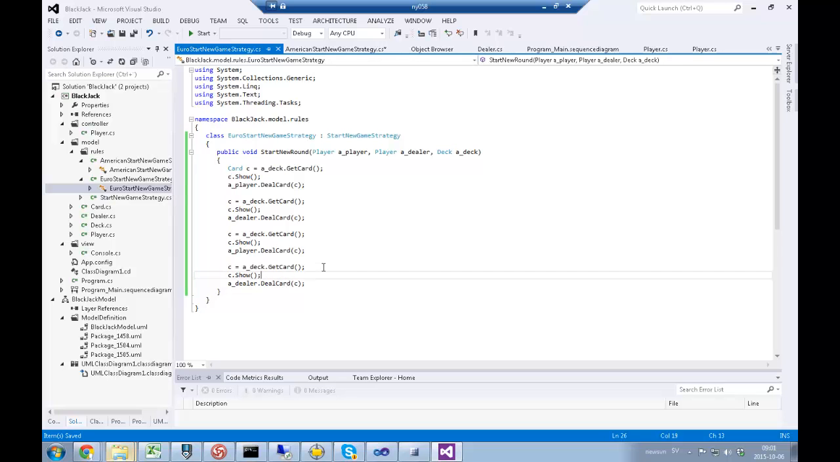So basically this is the same code that you have been looking at. The difference is that we send in a player object, and we send in another player object that represents the dealer, and we send in a deck. And now this algorithm is encapsulated in these two types of classes instead, that does the actual dealing of the cards to start a new game. And basically it's the same. Take a card from the deck, show it or not show it, and give it to a player.